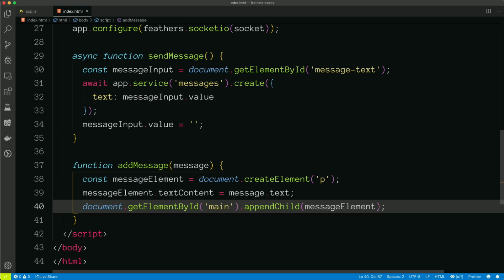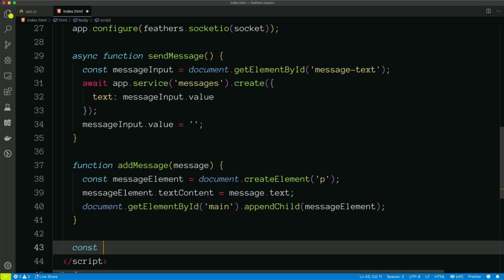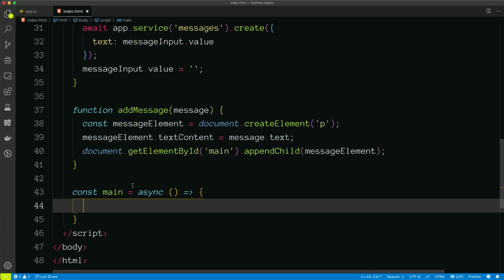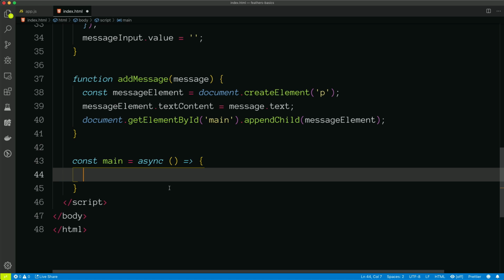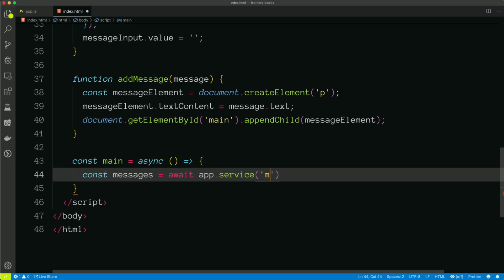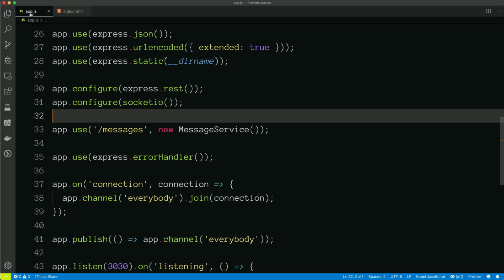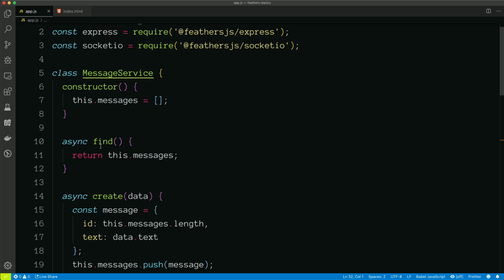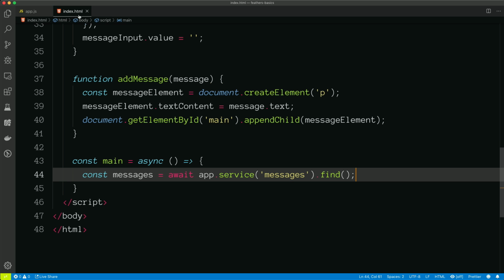But now what we need to do is when the page loads, add all of the current messages to the page. And then whenever a new message is created, automatically add it to the page. So for this, we'll create our main method. And inside of our main method, the first thing we'll do is ask the server for all of the messages. So I'll say const messages equals await app.service messages.find. And if you remember back to our backend code, this actually will return all of the messages. On the back end, we implemented this service, and when you call the find method, it returns all of the messages. So should be good there.